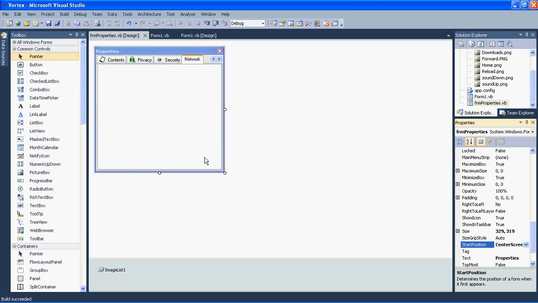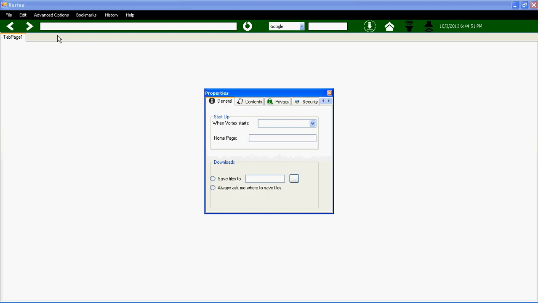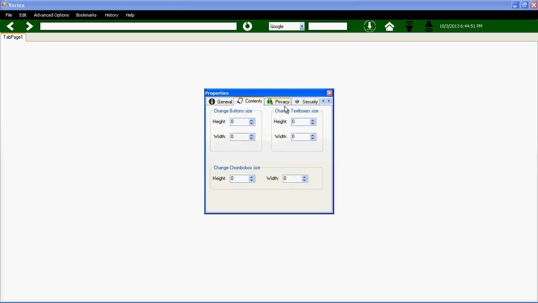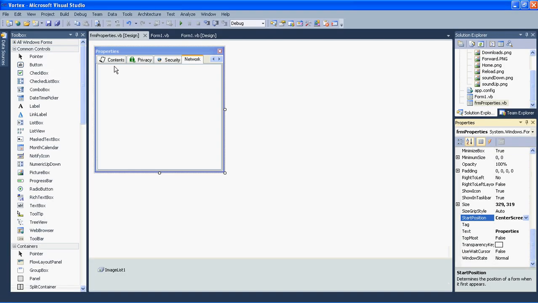And let me start the browser. Advanced options, and yes, here we have our properties. So we have go to home page, open a blank page. So yeah, many things. For the moment we will not work with all of them, so let's start.